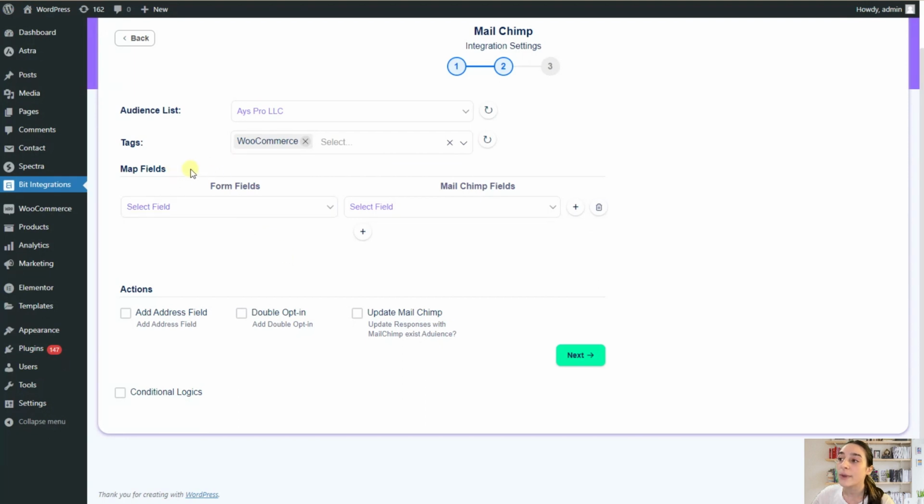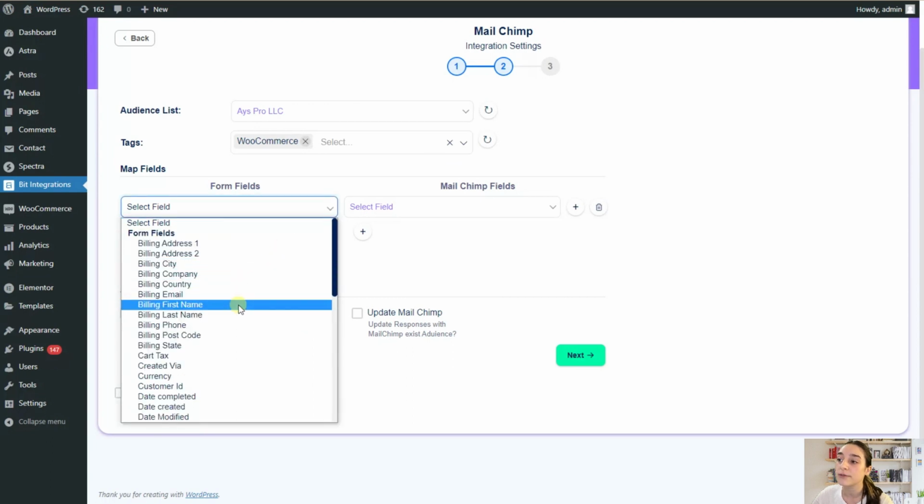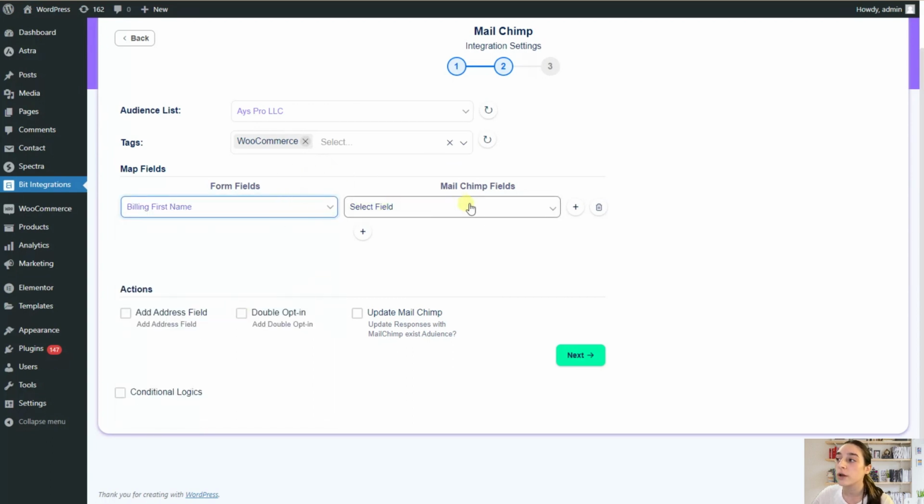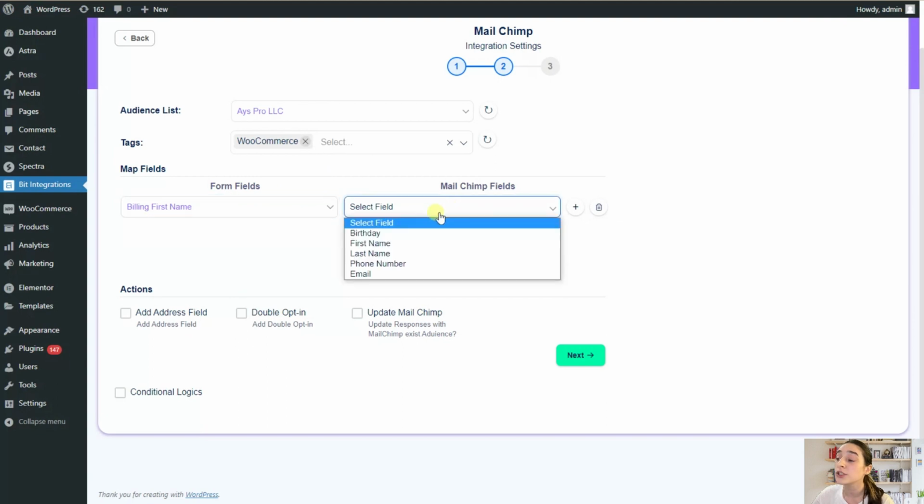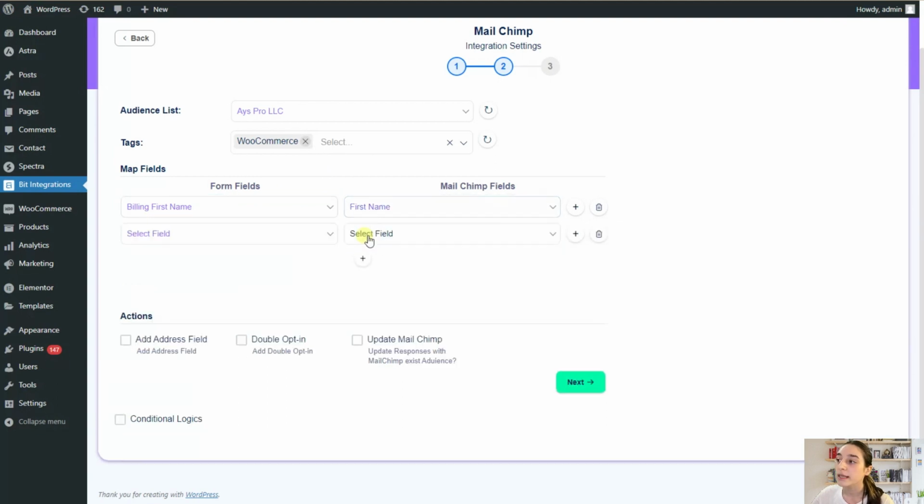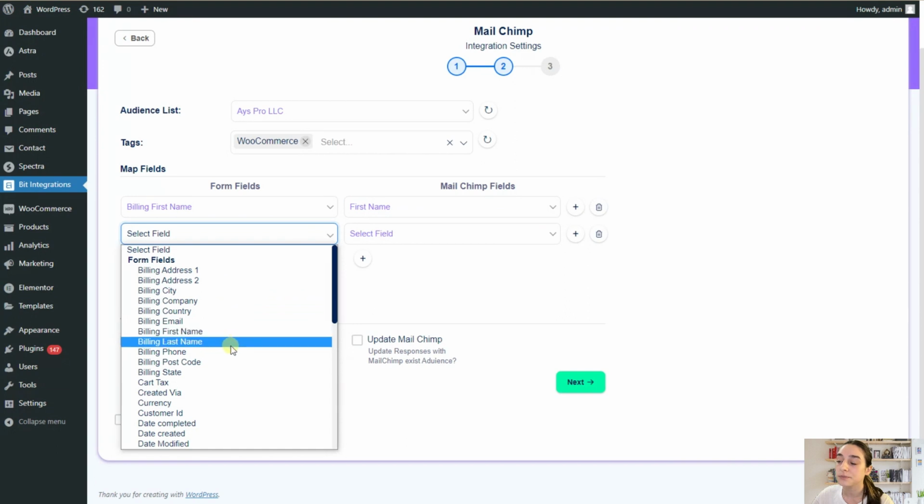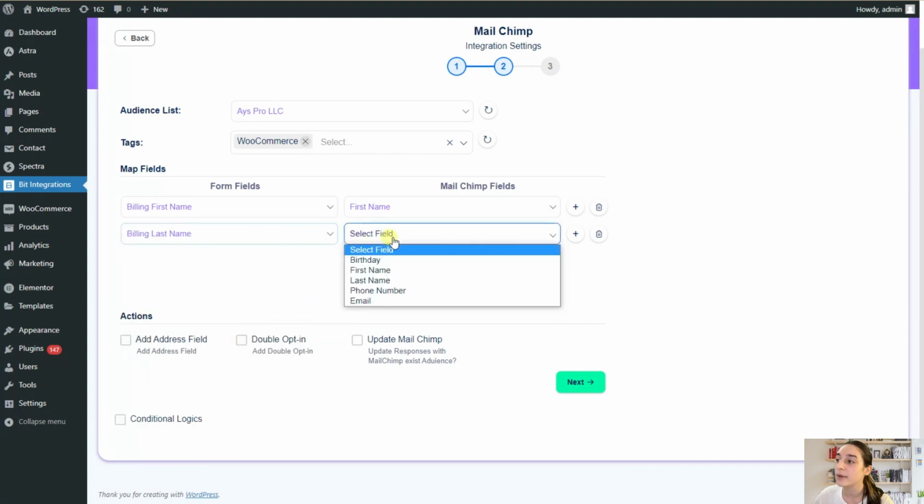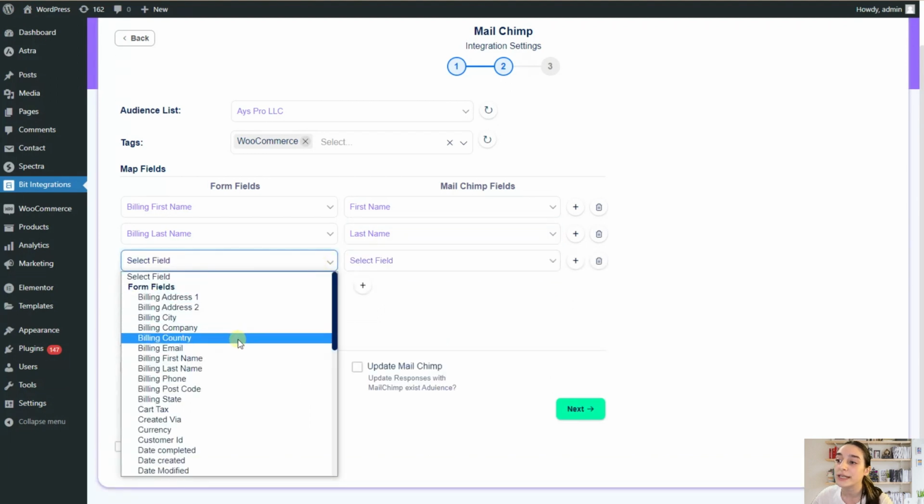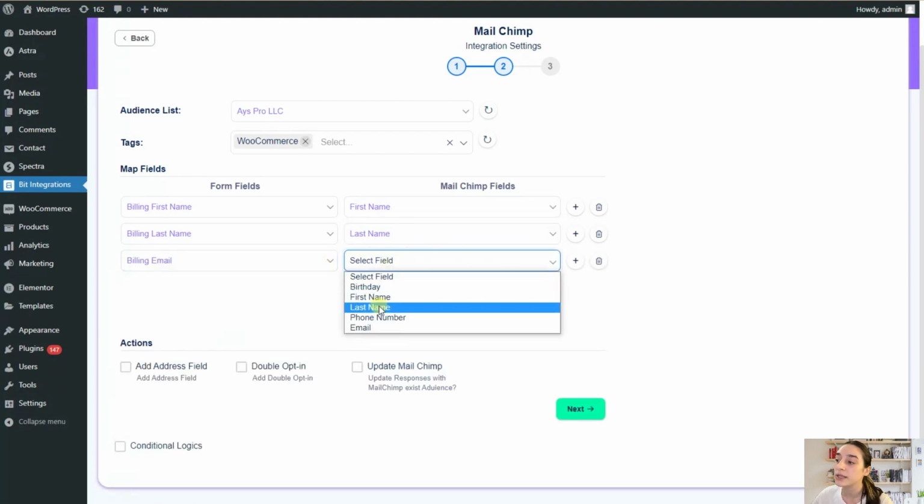And here in this map fields, so this is what we want our form fields basically be integrated as into our MailChimp fields. For example, if we are choosing billing first name, we want this to appear and integrate into our MailChimp as first name. And then we can add also some rows. We can choose billing last name, and we want it to appear as a last name, and then most importantly billing email, and we want it to appear as email.